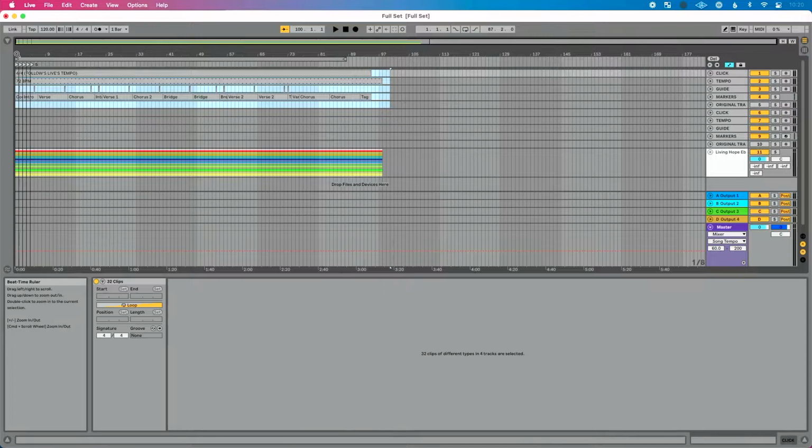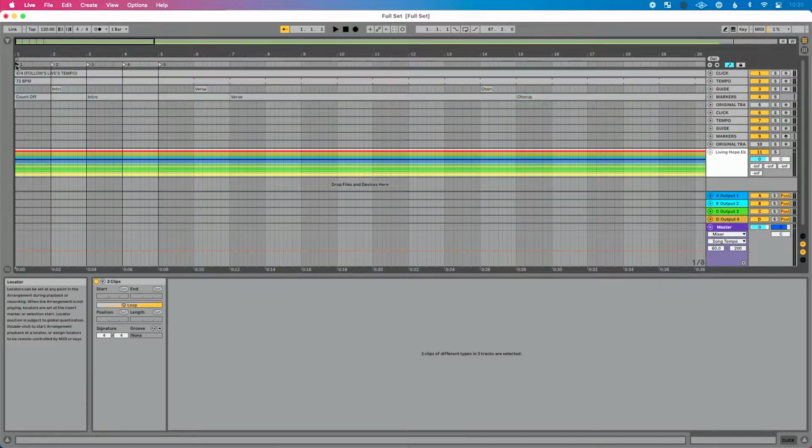Then I'm going to zoom in at the beginning here. I'm going to click on this locator and do Command R to rename. We'll add a dash, and we'll add our song name here. At this point, you could add your key, your tempo, whatever you want. I'm just going to leave that song name up there.